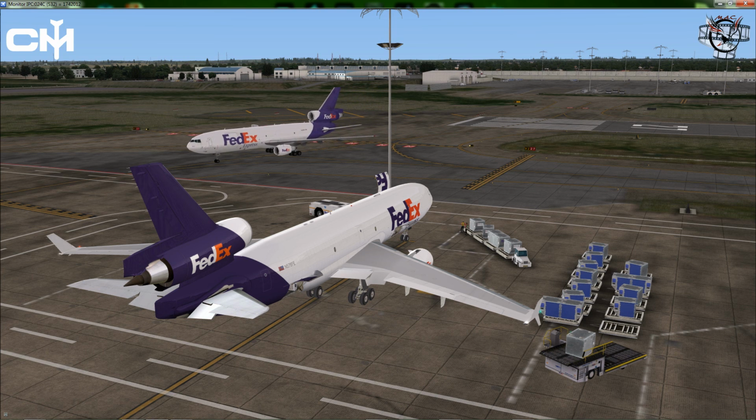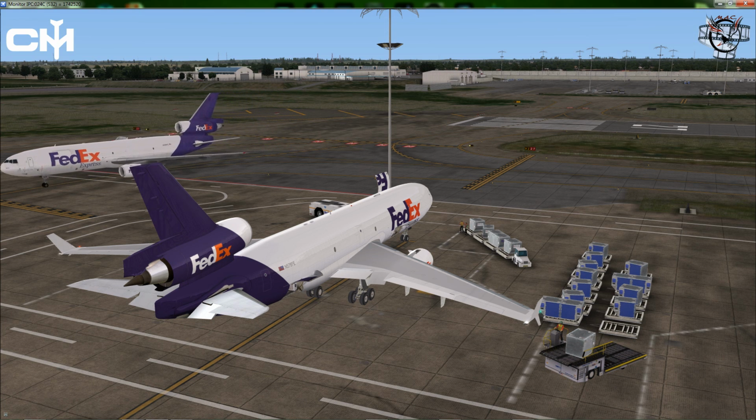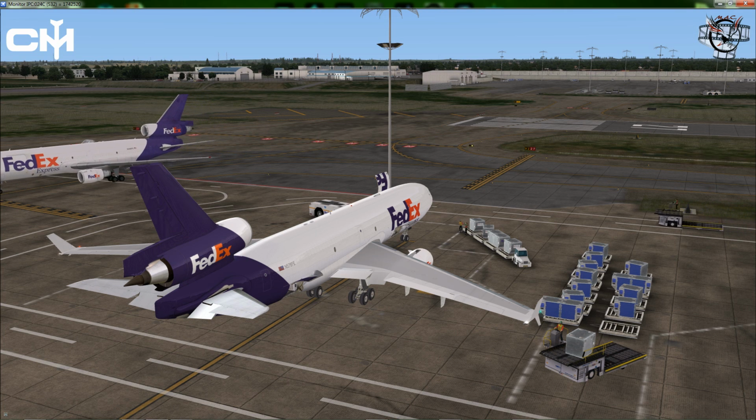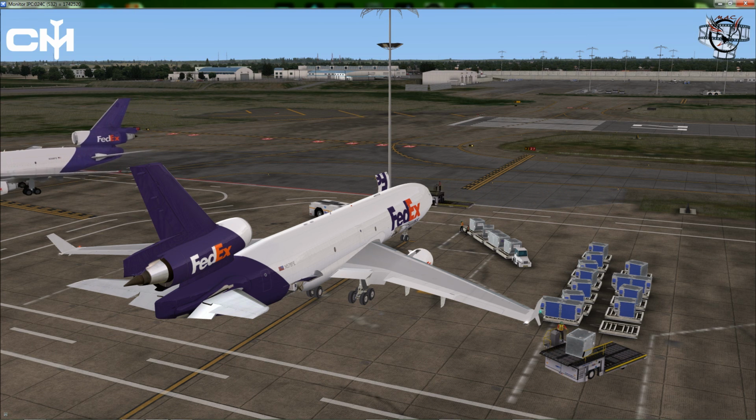I actually had to reinstall my MD-11 because for some reason, if I don't fly it often, the registration validation with PMDG drops out, and the only way to fix it is to uninstall it and reinstall it, which is an absolute royal pain.